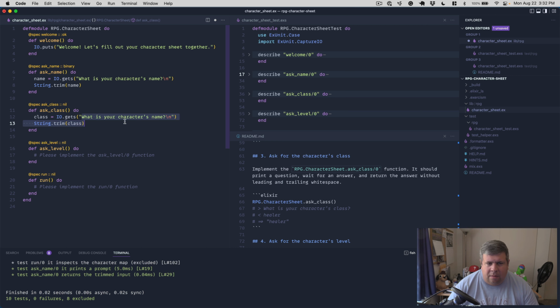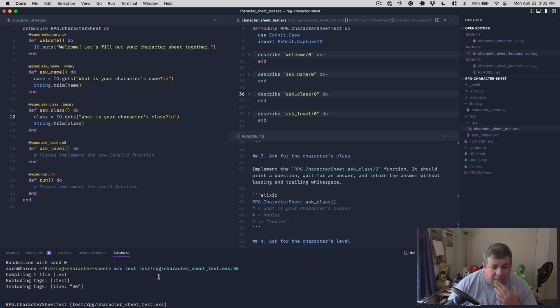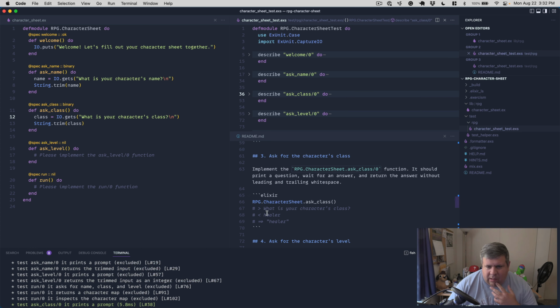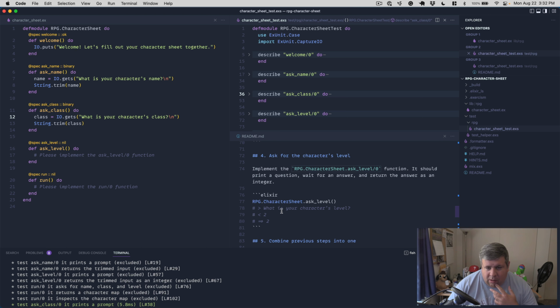I don't know. What is your character's class? We'll test that at cursor. That passes. That's weird that they have two that are exactly the same. It could be that they're going to combine this at the end. So print a question, wait for an answer, return for an integer. An integer, okay.